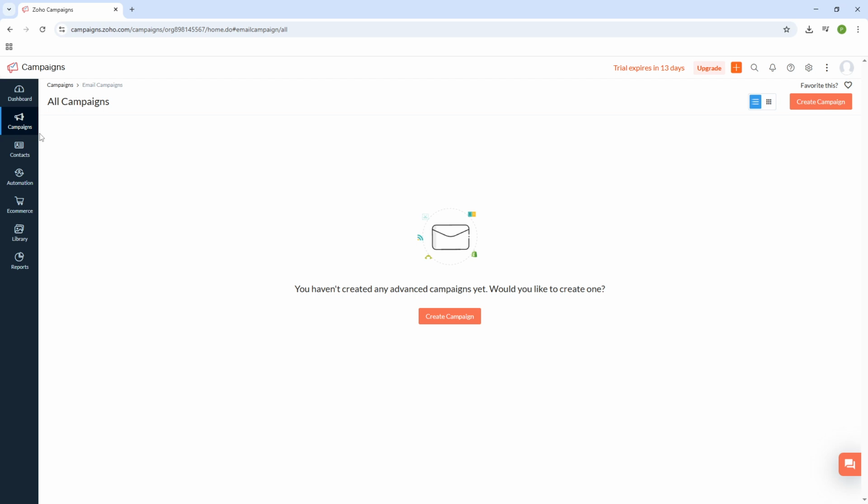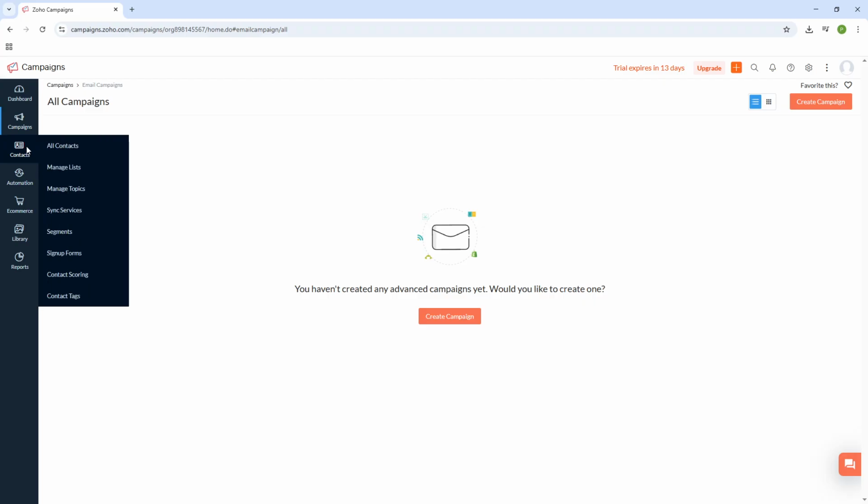Zoho Campaigns provides a robust system to manage your subscriber lists. You can import your contacts easily by uploading spreadsheets or syncing with various CRM tools. It's important to organize your contacts into different lists or segments based on particular criteria, such as demographic information or engagement levels. This allows you to target your campaigns more effectively, ensuring your message reaches the right audience.